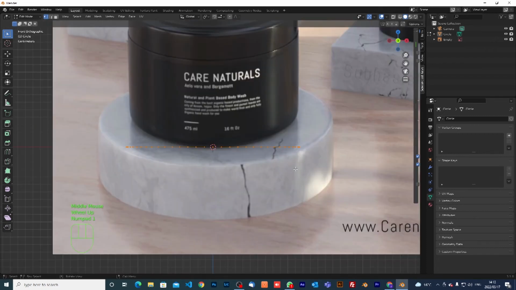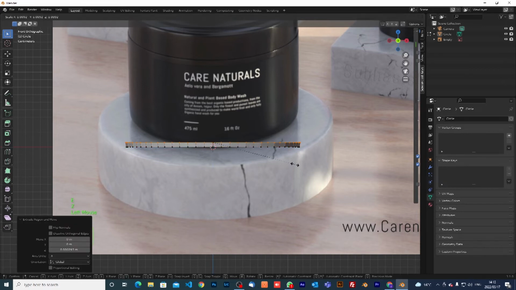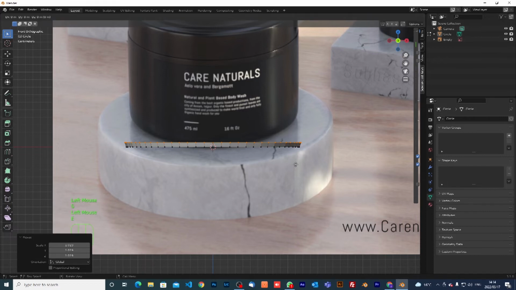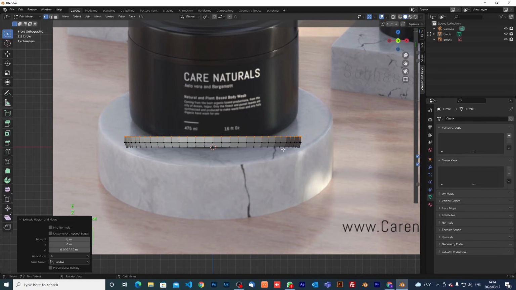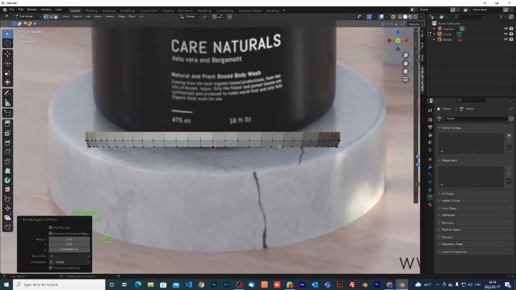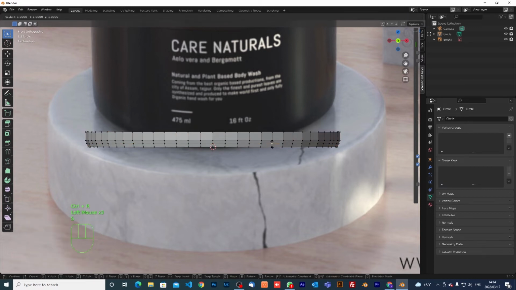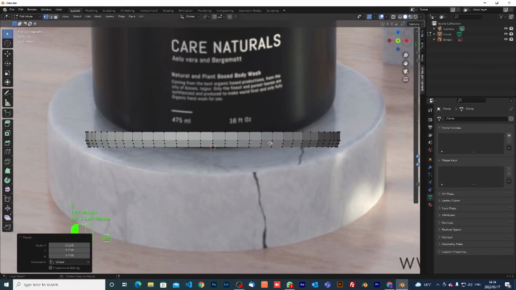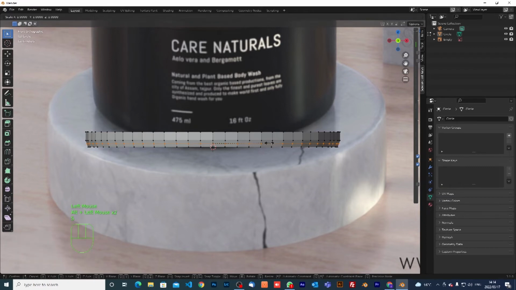Okay, so let's go. Extrude Z, and then scale it a little bit out. Extrude Z again. Fine. And should I add another one here? Let me just Control R and add a loop cut here, and then scale it just ever so slightly. Let me just select it and scale it a little bit outward.